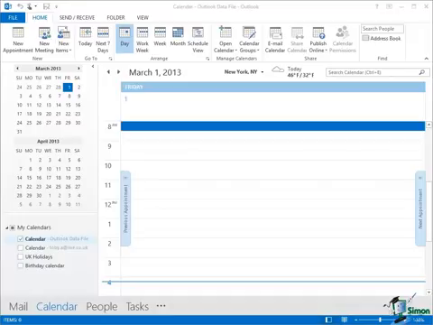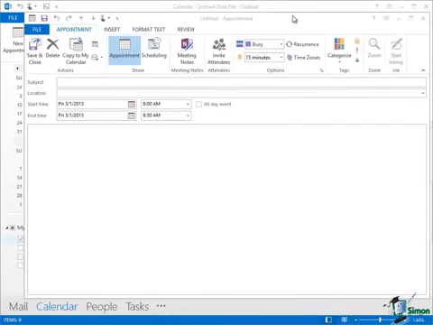Now I'm going to put myself down for a dentist appointment next Friday. Bad news, I know, but let's suppose I'm going to the dentist next Friday afternoon at 2 p.m. So I click on New Appointment, and now I see this window where I'm going to fill in details of the appointment. Now as you're probably expecting by now, there are an awful lot of things that I can specify about an appointment, and most of them we're going to cover later.